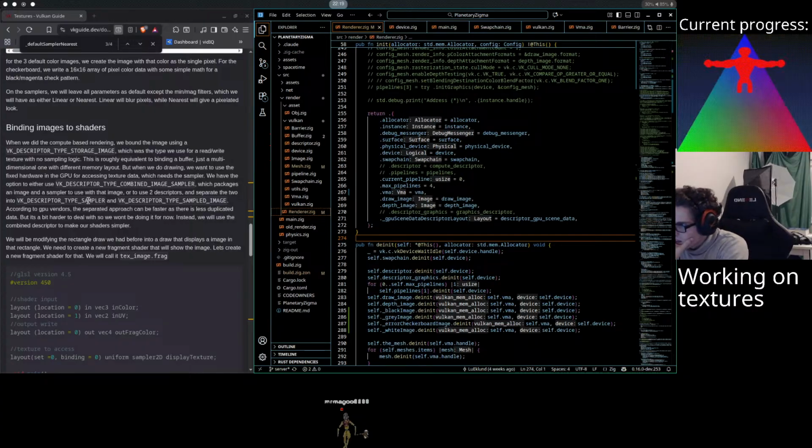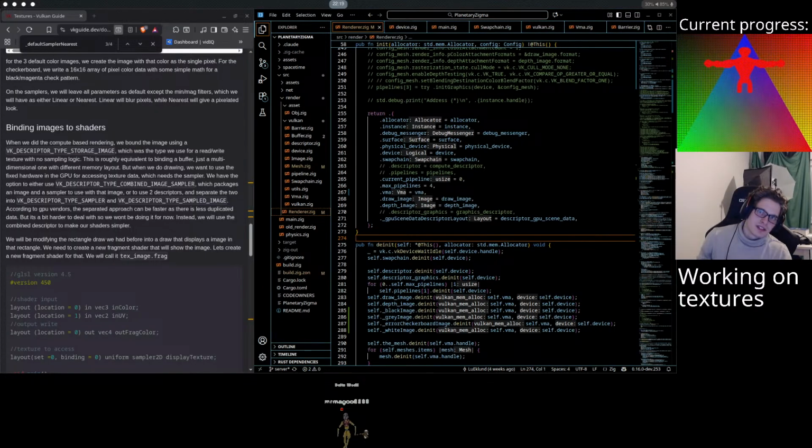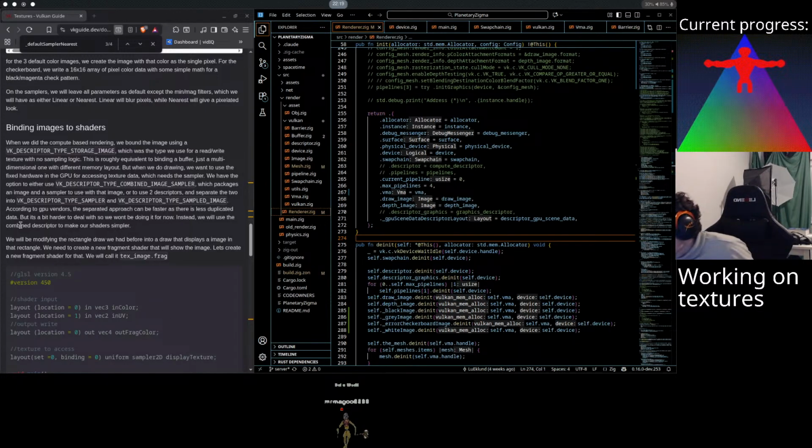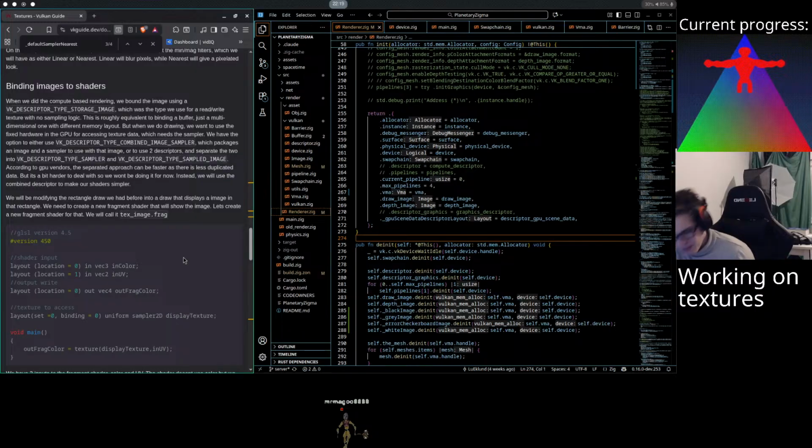According to GPU vendors, the separate approach can be faster as there is less duplicate data, but it's a bit harder to deal with, so we won't be doing it for now. Instead, we will use the combined descriptor to make our shader simpler. Man, this is what I don't like about the tutorial. Why can we not just do it the hard way with the good stuff? They mention a good way and then they do it another way.